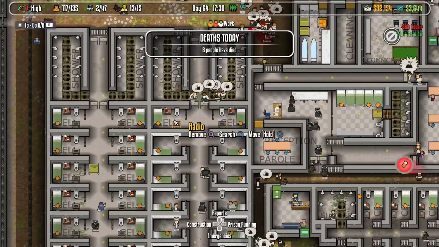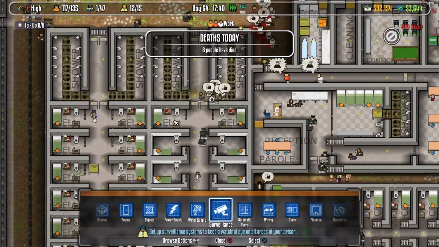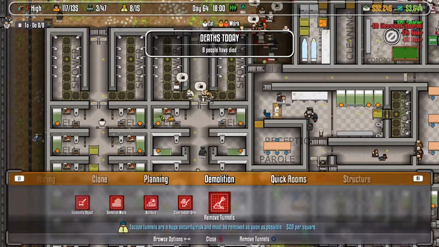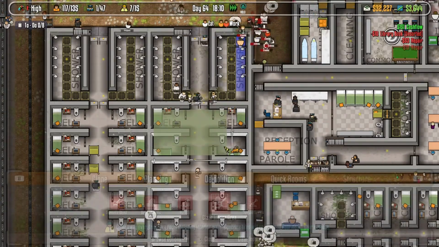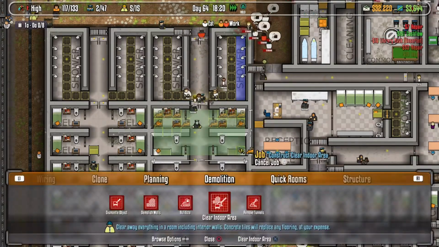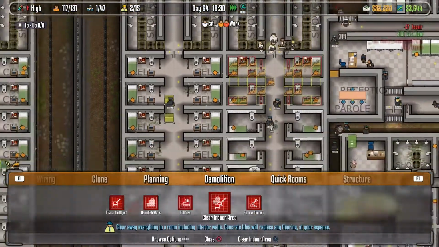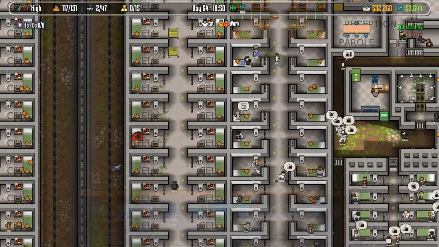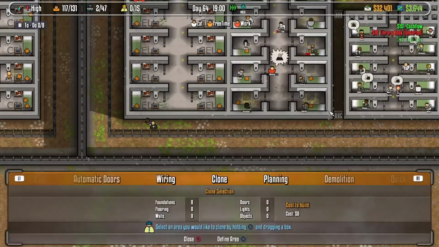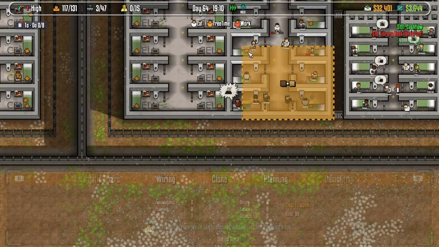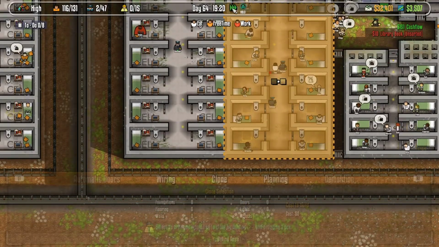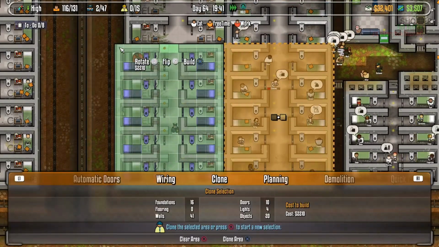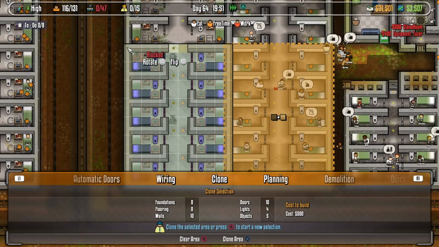So let's go to demolition. I need to clear the indoor area there. Like that. I need to go to clone. And we're going to clone the cell block like that.